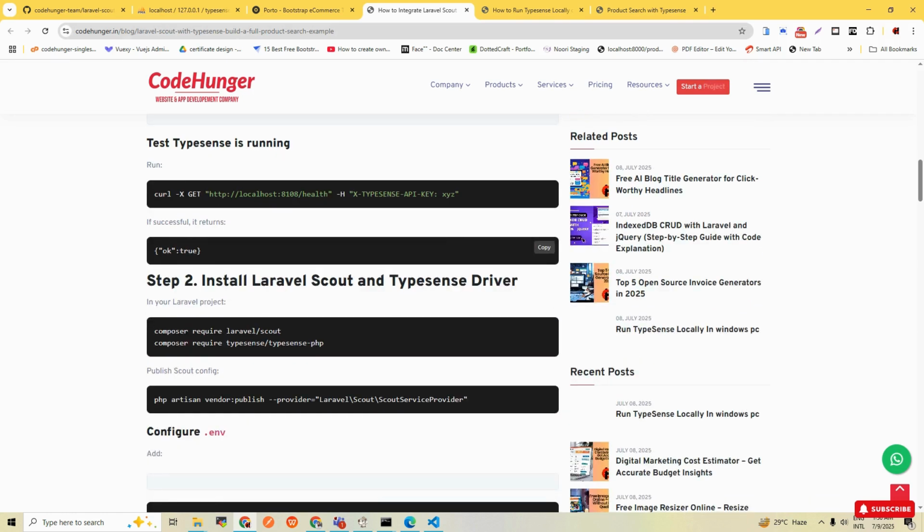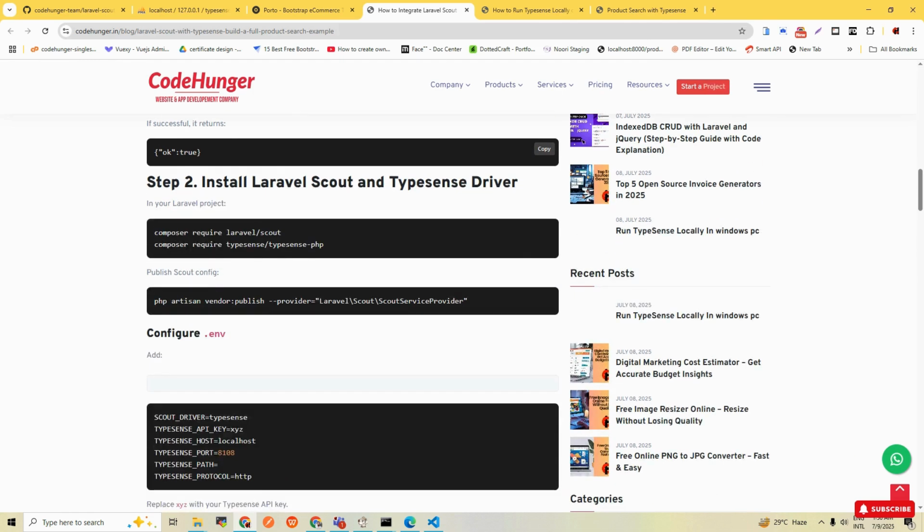If you already have Laravel installed, then you can run both of these commands. The first command will install the Laravel Scout package, and the other command will install the TypeSense package with Laravel. Both of these packages are officially supported by Laravel, which means you don't have to worry about deprecations and such, because package updates also come with time.